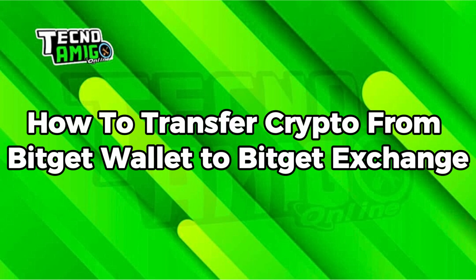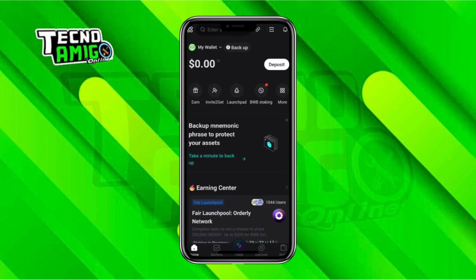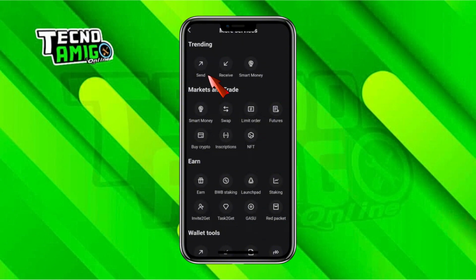In this video, I will show you how to transfer crypto from Bitget wallet to Bitget exchange. For that, you just have to first launch your Bitget wallet. Here, you just have to back it up if you haven't already, or log in if you haven't already. After that, on the home page, tap on the More tab and then select Send.